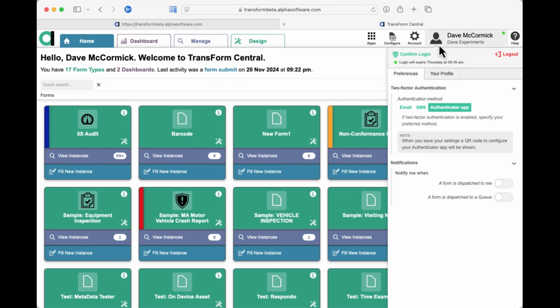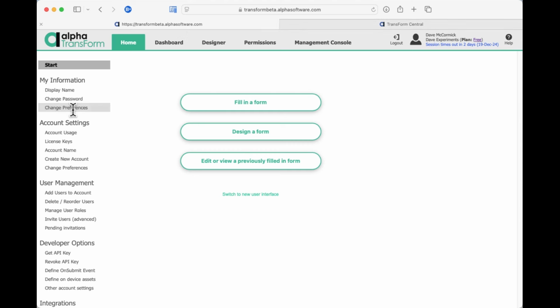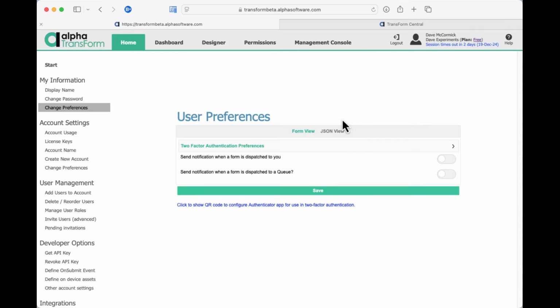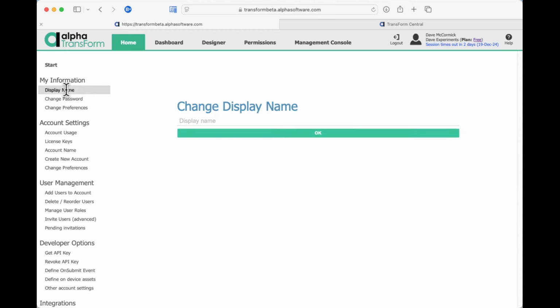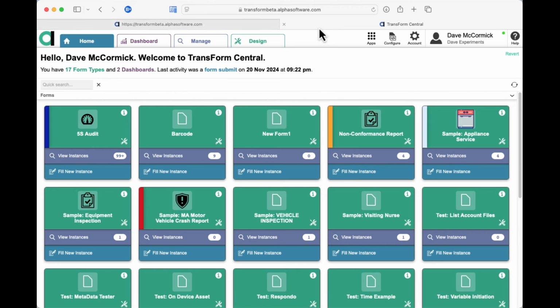This also now contains preferences. So if we go back to the old setting and you wanted to change your preferences, you would do that here under Change Preferences. The preferences had to do with two-factor authentication and when you would like to be notified. You could also change your display name here, and you could change your password here as well. You could do the same thing in the new interface. It's just a little bit different.